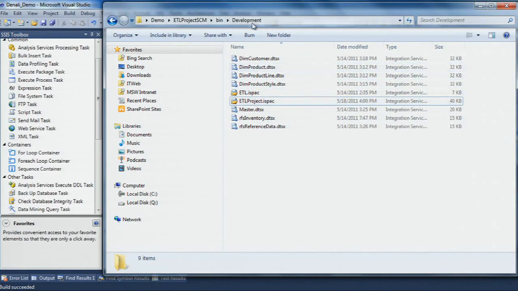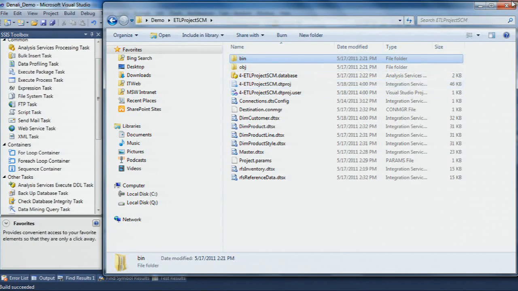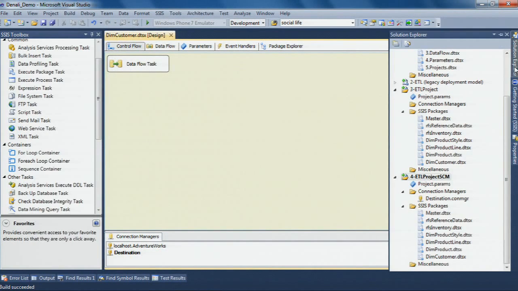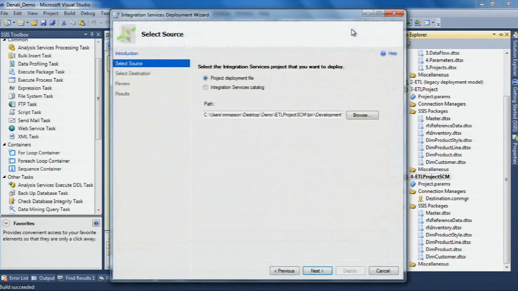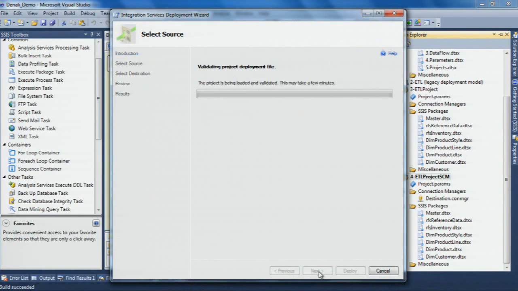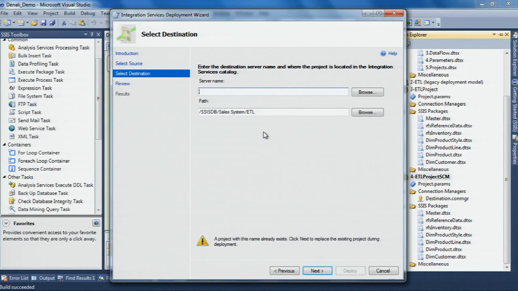I also noticed I have all of the .dtsx files as well, in case I want to just deploy them individually. I'm still using the file deployment mode. I can double-click that, or I can deploy directly from BIDS. I'm going to do a deploy. This brings up our deployment wizard, because we needed another wizard. And I'm going to deploy it to my server.